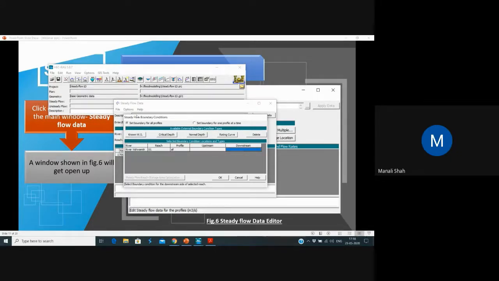Now here, as you can see, look at my cursor, 4 boundary conditions are given: known water surface elevation, critical depth, normal depth, rating curve. Okay, so we will go for the normal depth as it is mostly adopted. When we click on the normal depth, a window will open which will ask us to enter the value of slope, right? We need to enter the slope value for the normal depth.